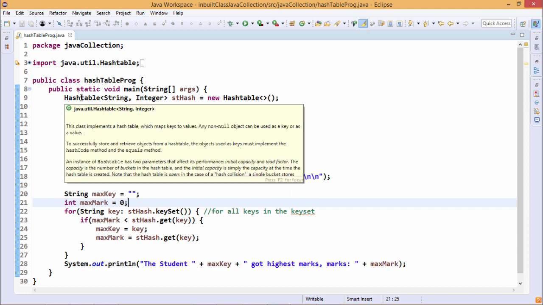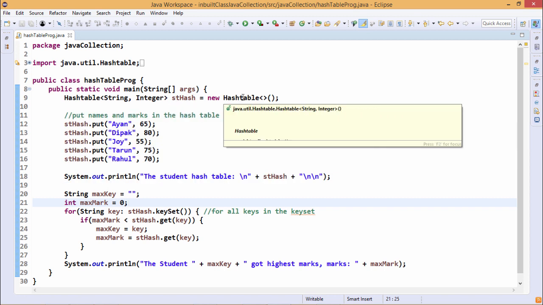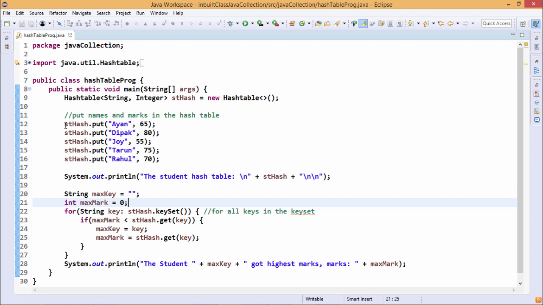Here we have defined one Hashtable class object, st hash, instantiated with the constructor. With this hash we are going to add some key value pairs. The respective method is put. Here the string name is the key, and the respective integer will be the value, the marks. So Ayon 65, Deepak 80, Joy 55, Torun 75, and Rahul 70. Now we are printing this st hash.